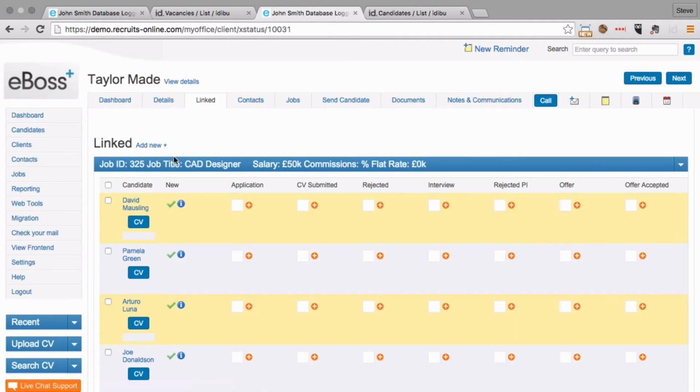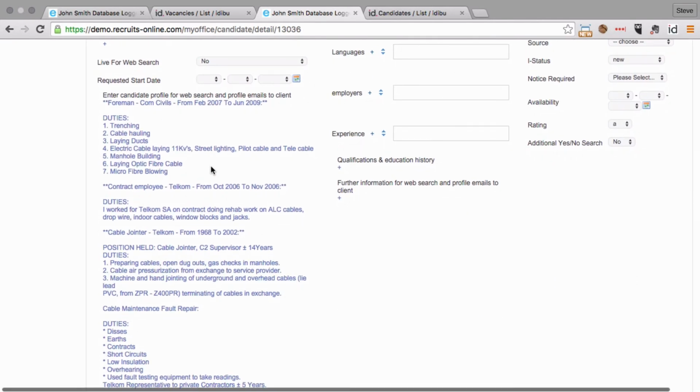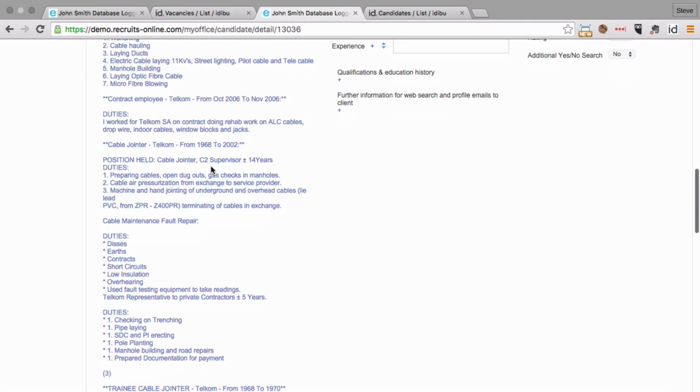And back in eboss you can see that David and Joe have both been fed through to the vacancy that we're working on, this CAD designer. And if I click through to David's profile, you can see that key information such as employment history has all been sent through from the idibu system.